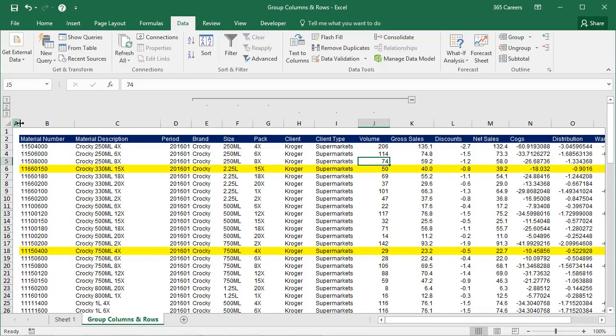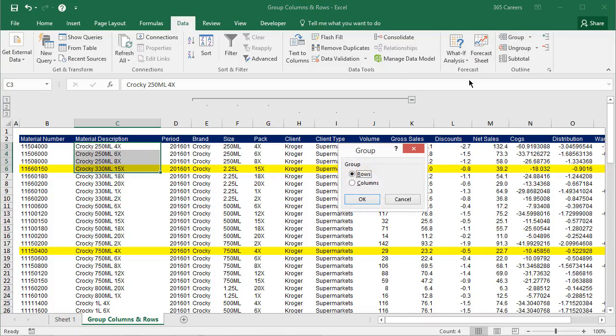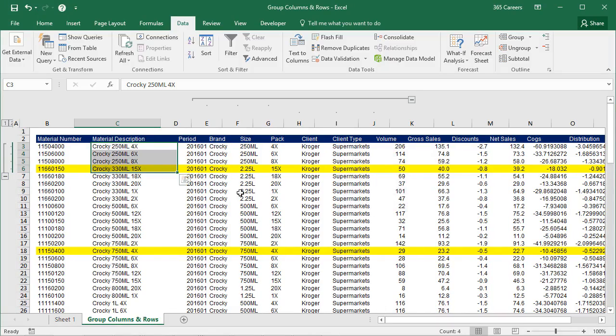Things are identical when you want to group rows. Let's do a quick exercise. Group rows 3, 4, 5, and 6. Okay, let's select the Group button one more time. This time, opt for rows. Nice.